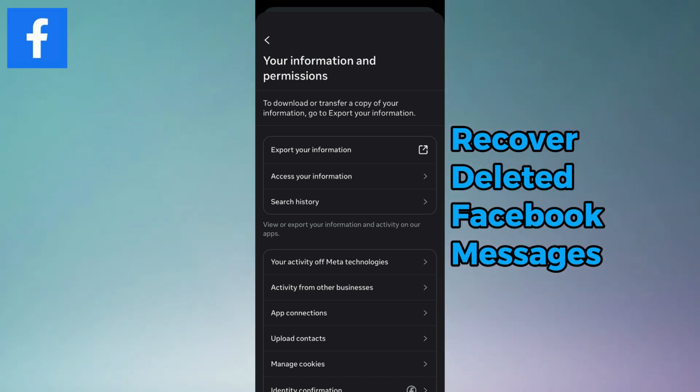And that's how you can check for and recover Facebook message data using Facebook's account tools.